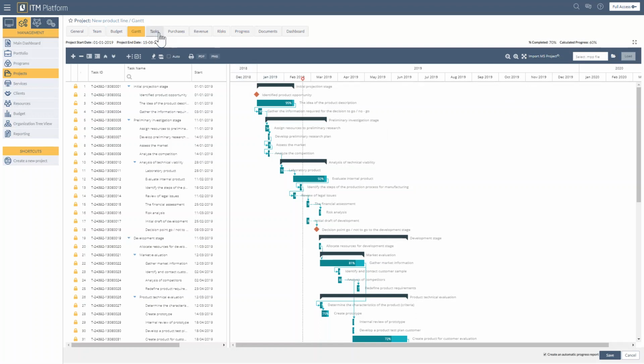And then we've also got a whole host of other tabs, such as the tasks, where you can actually manage individual tasks in more detail. We have the purchases and revenue. We've got risk management, progress, where the project manager can actually make progress reports, and the documents section if you want to attach particular documents. And we finally have the dashboard.